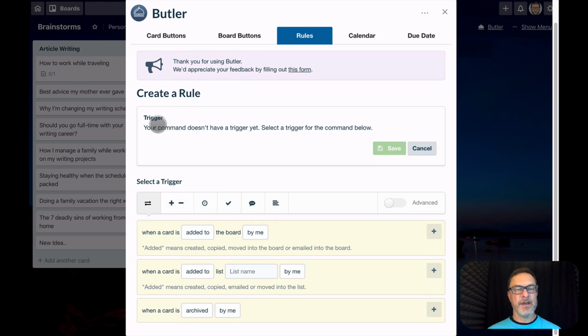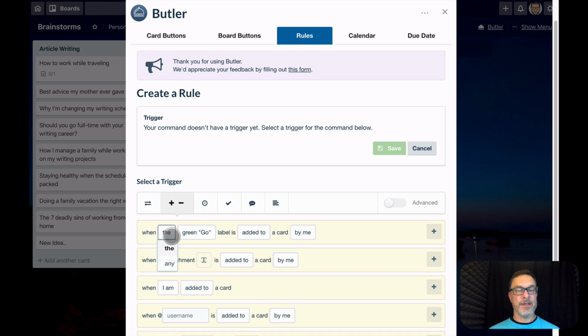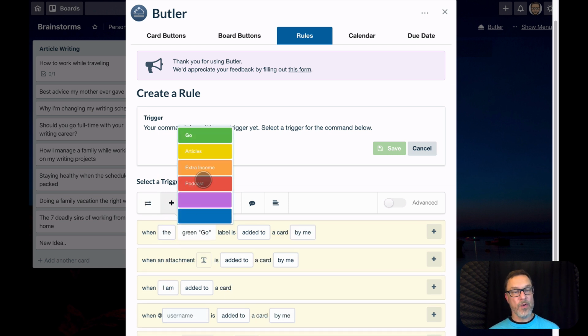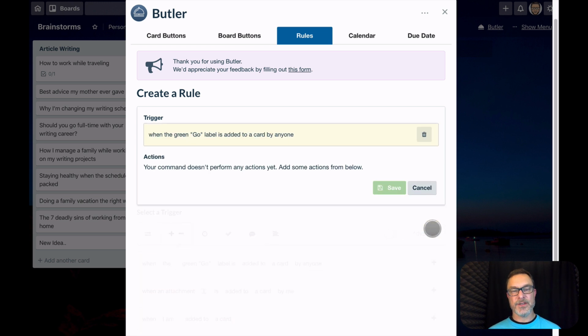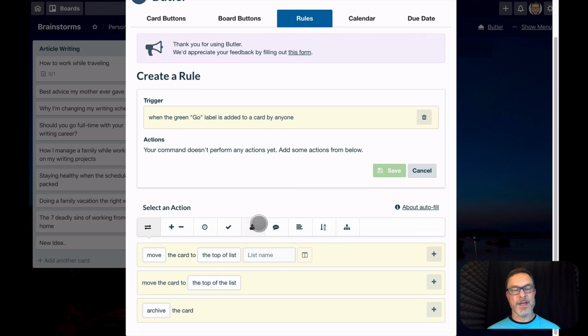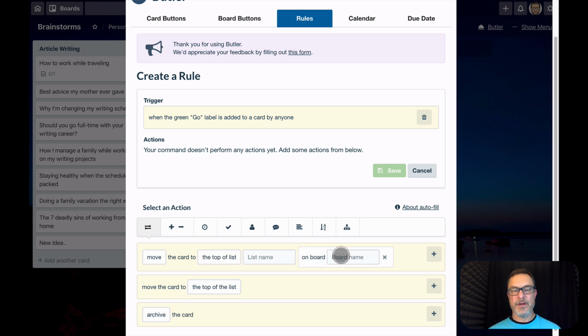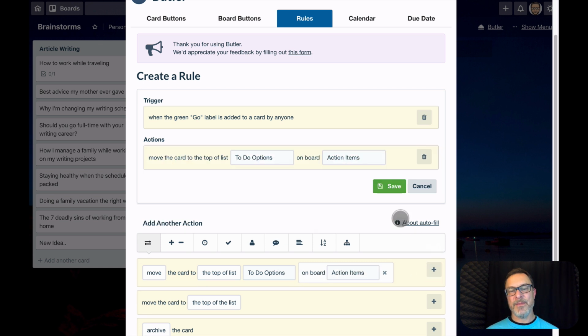So first thing, it says, hey, your command doesn't have a trigger yet. Select a trigger. So what we're going to do is say, when the green Go label, and you can choose any label, is added to a card, I'll just say by anyone. That's the trigger. So when that happens, here's what we want to happen. We want to move the card to the top of the list, and it's looking for the list name, but let's say what board it is. Action items. To-do options. We want it to move to the top of the to-do options list on the action items board. That's the action we want to happen.